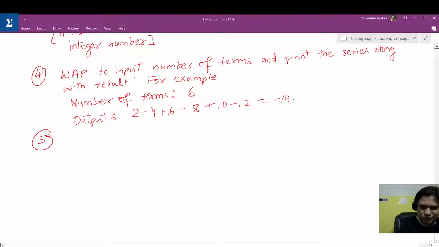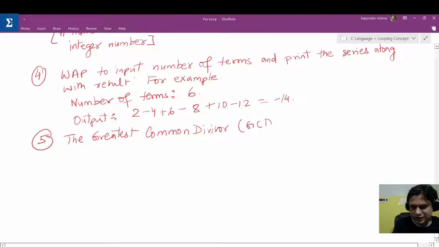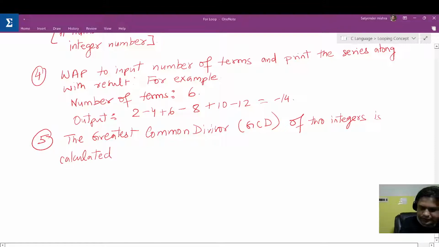If the greatest common divisor, that is GCD, of two integers is calculated by continued division, the division method.